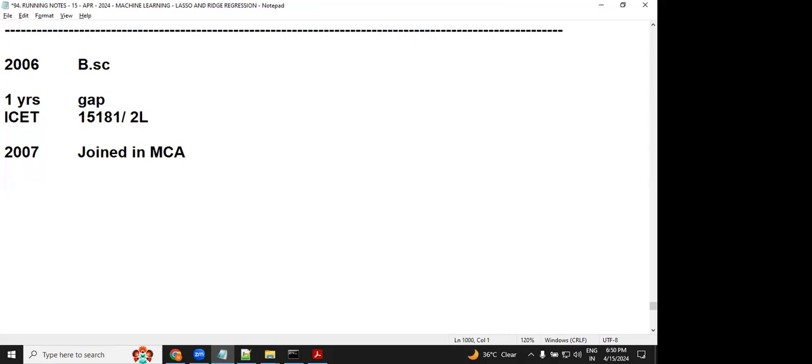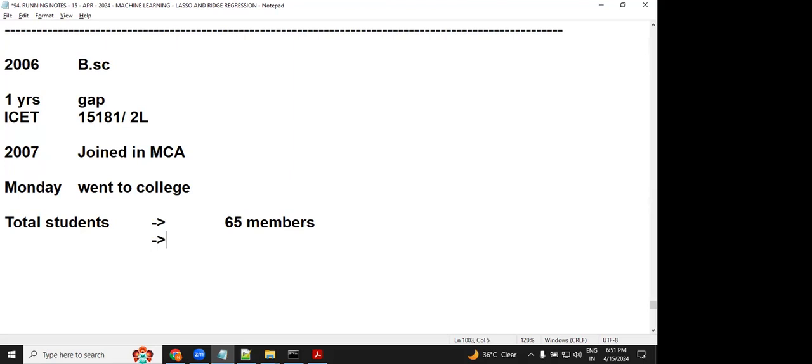Then on the first day, Monday, I went to college. The total strength was 65 members, sir. Out of 65 members, I still remember, boys were 30 members and girls were 35 members.